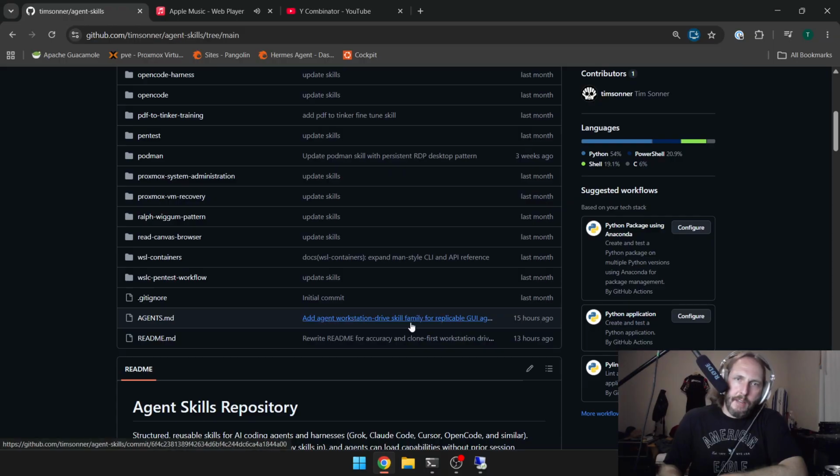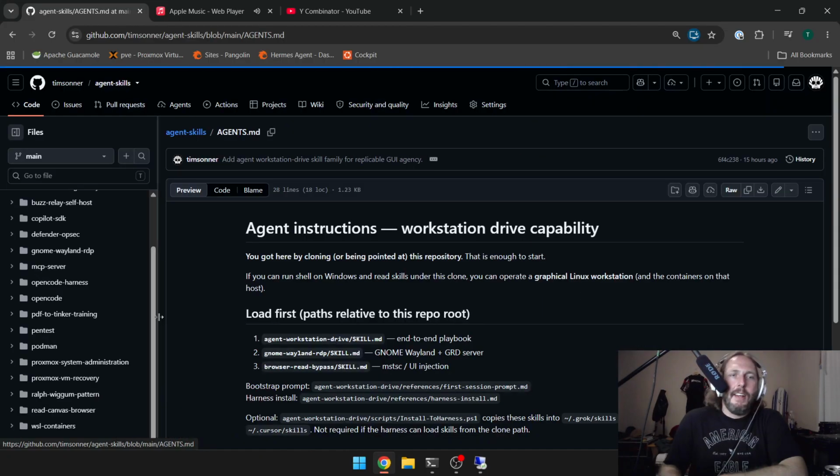Agent Workstation Drive skill family for RIP. Oh, sweet. So it actually put an agents.md in here. Let's check this out. So now we have an agent. Yeah, that's pretty cool. You got here by cloning or being pointed at this directory. Oh yeah. Okay. Now I remember.